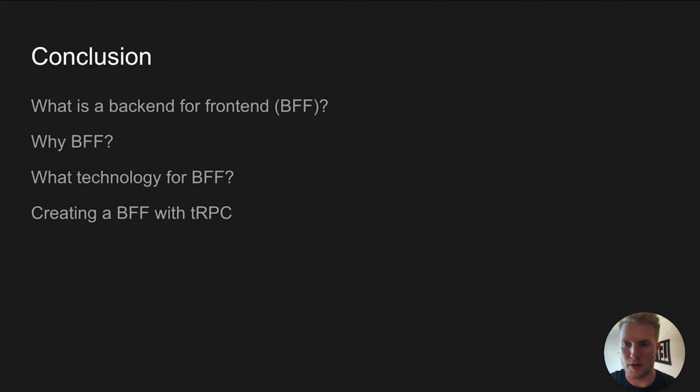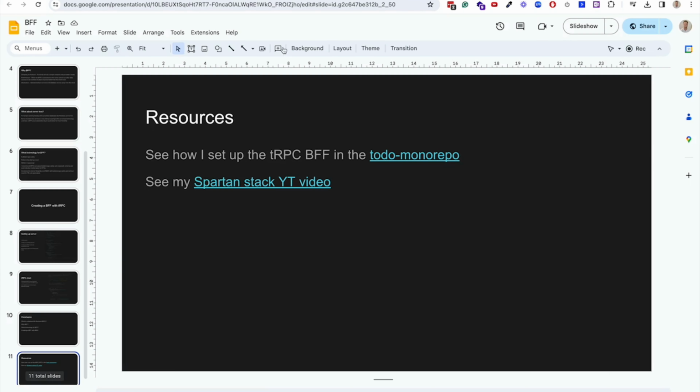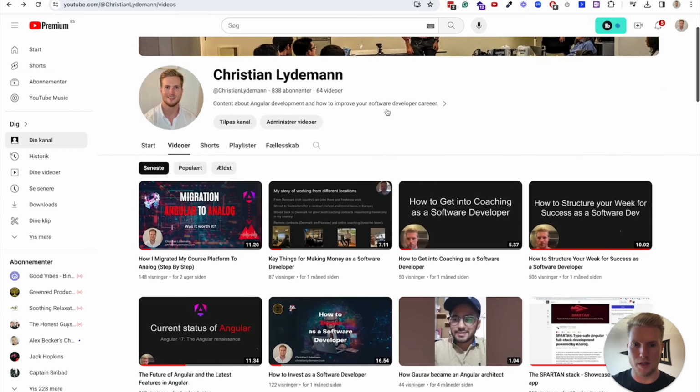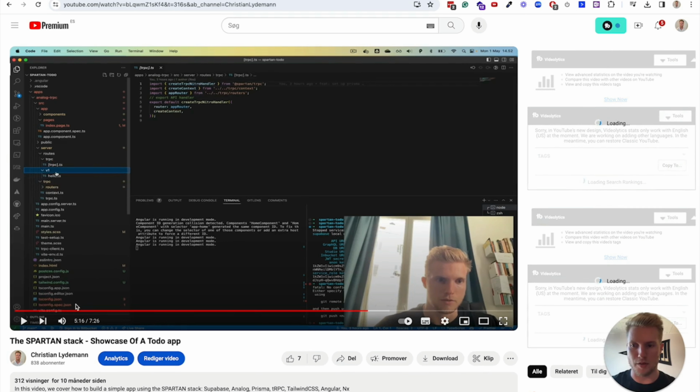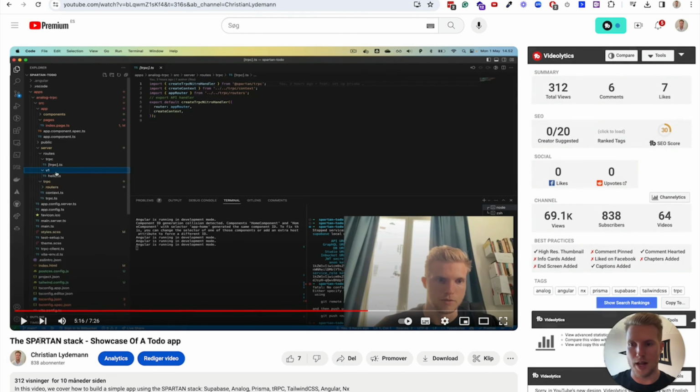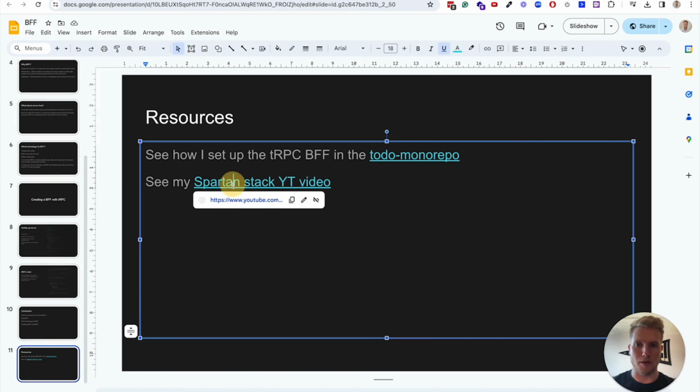And we saw an example of how to create a BFF for a to-do app. There are some resources. You can see how I set up the BFF in the to-do monorepo. And you can see my Spartan stack YouTube video on my YouTube channel, where I also talked about how to set up a whole Spartan stack, where tRPC is one of the elements, along with Analog and Angular and different elements, which I believe is one of the best modern stacks that ideally gives you all the benefits you need in terms of full type safety, server-side rendering, all this stuff. So yeah, you can check out this video and dive more into the different parts of the Spartan stack if you're interested in learning how to create a full Spartan stack.